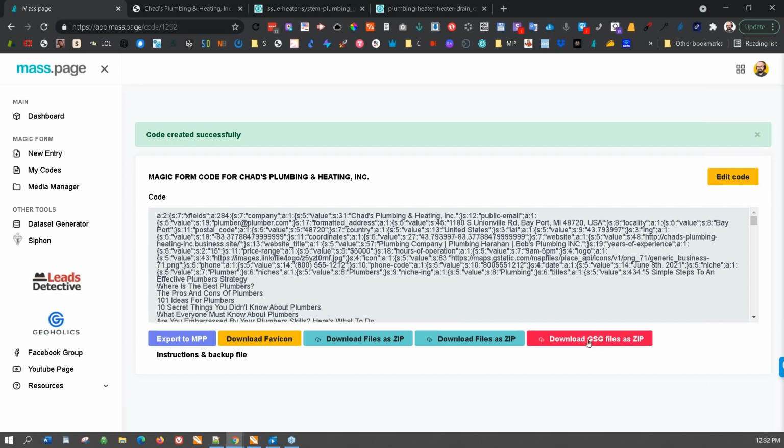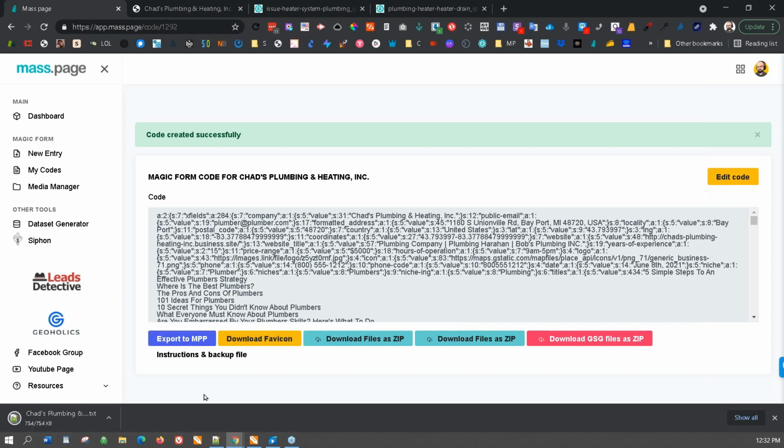So the GSG files, that's for Traffic Factory. That's about 90% done. We changed developers on that project, and we haven't finished that out yet. But if you wanted the favicon, you can do that. Export to MPP. You can do that, which we're going to do for Chad's Plumbing.